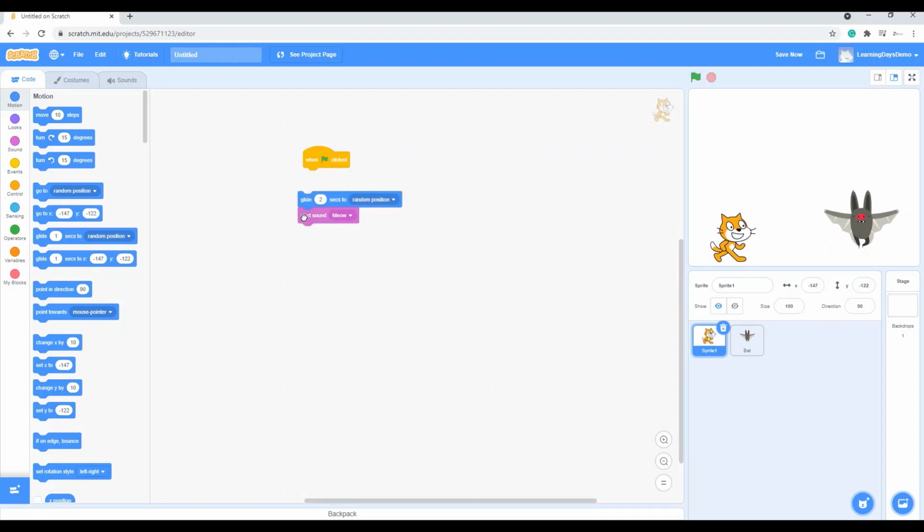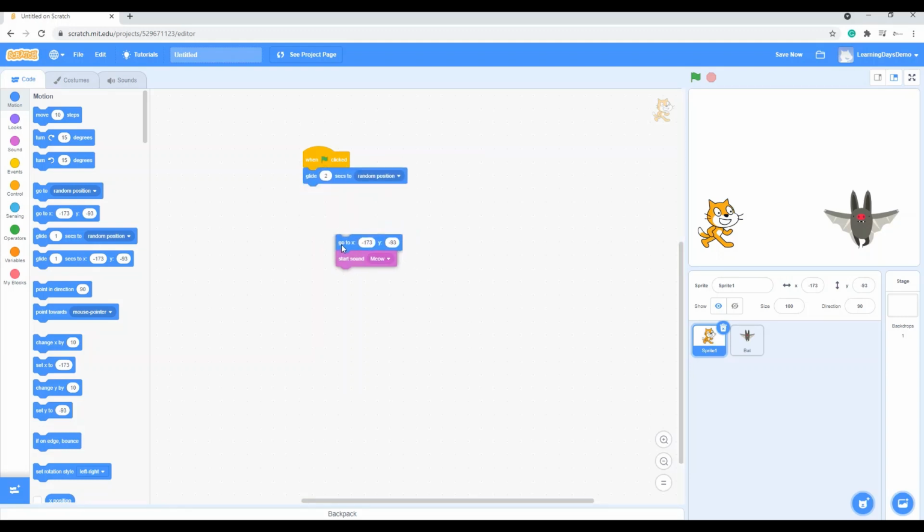We can also have him meow before he glides. So if we reorder these, we can say meow and then move around. If we wanted him to go back to where he came from, so say this is home, you can see that the coordinates are -173 and -193. We could have him go to a random position and then actually go back to where he's supposed to. For example, if we say go, and then he moves back.